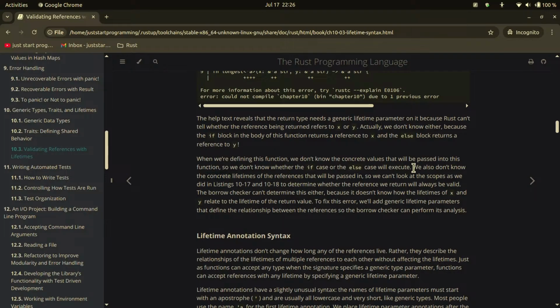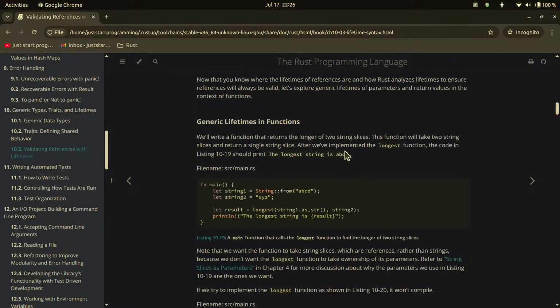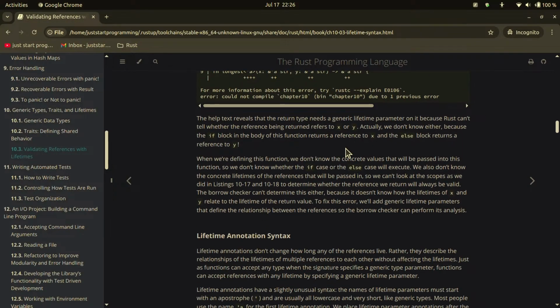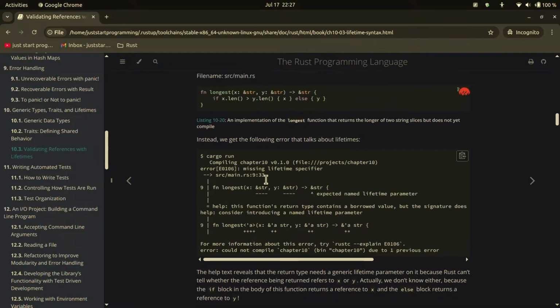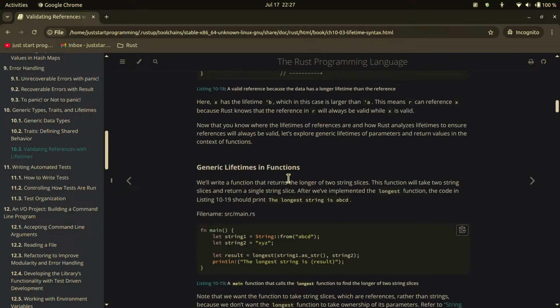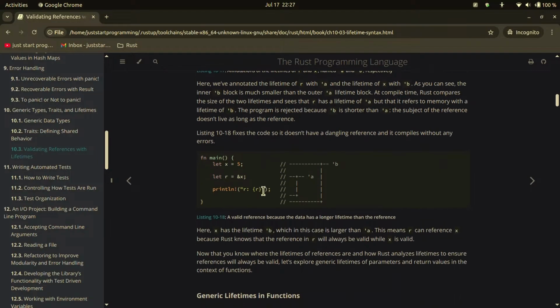So here, I was just going through the code and trying to understand it again. Here, we also don't know the concrete lifetimes of the references that will be passed in, so we can't look at the scopes as we did in listings 10-17 and 10-18. Okay, so let's go back to 10-17 and 18. We couldn't determine what the scope is.